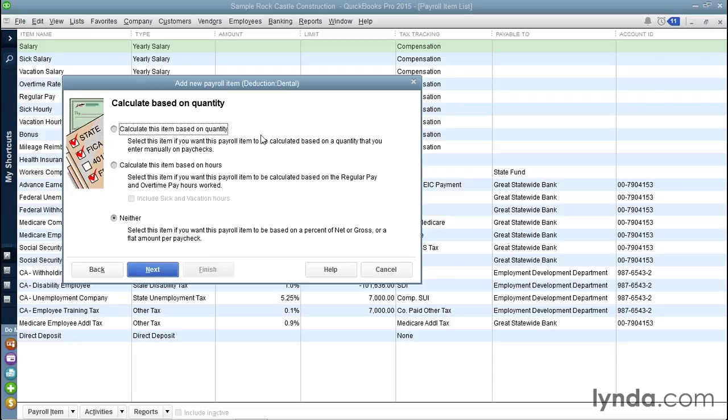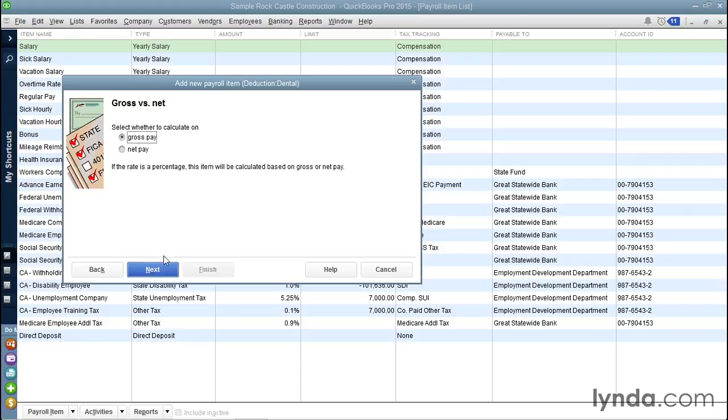In fact, you can save it and come back and edit it later, and I'll show you how to do that. You need to decide how it's going to calculate the value for this deduction. For example, do you want to calculate this based on quantity, for example, by hours worked? Or based on hours, for example, based on hours off of their regular and overtime pay hours that they worked? Or neither. It could be a flat amount per paycheck. I'm going to select neither and click Next. Here's where we calculate whether or not we want this based on the gross pay or the net pay. I'll click the Next button.